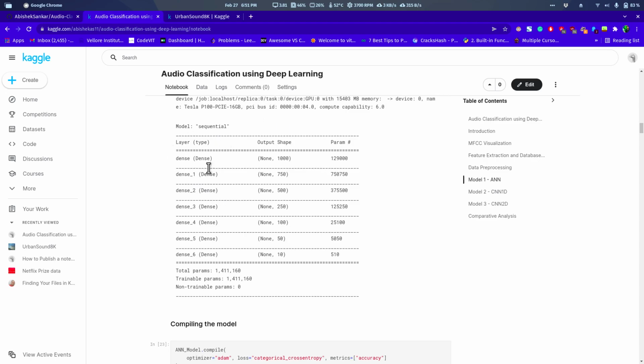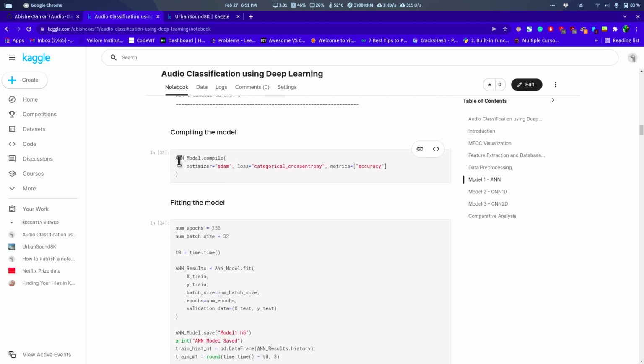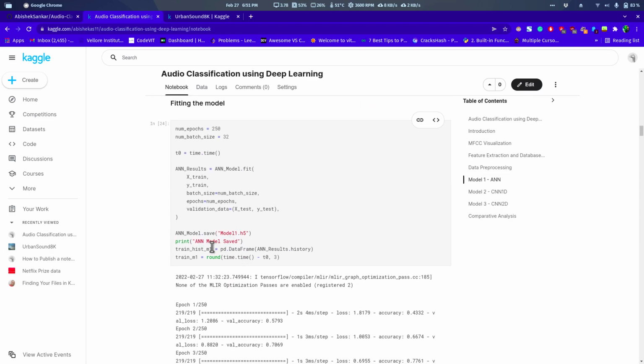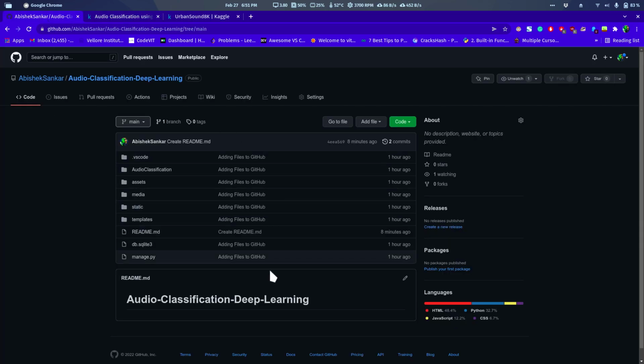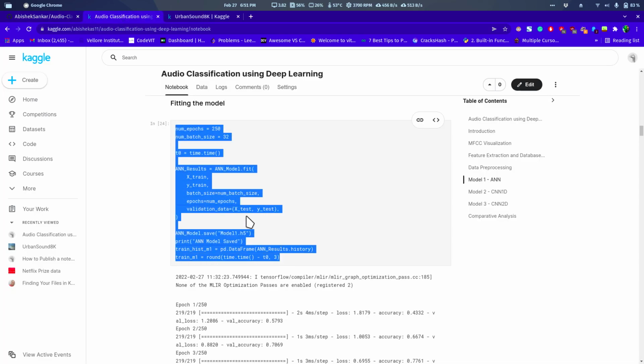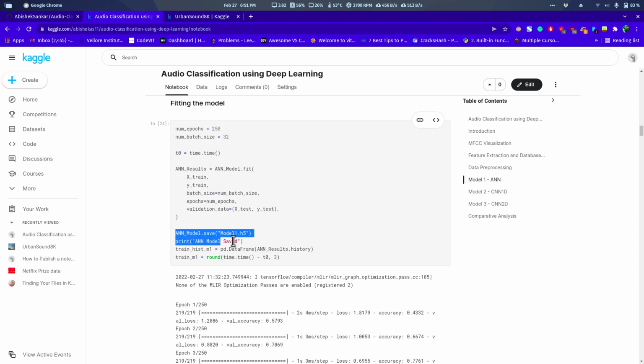So these are the details about the layer, and I am compiling the model with the Adam optimizer, and I am fitting the model. This model will be saved as model1.h5, which will be used later in the Django project, which I shall show in a few minutes. So this is how the model will be fitted, and it will be saved.